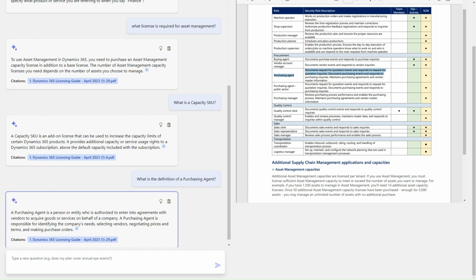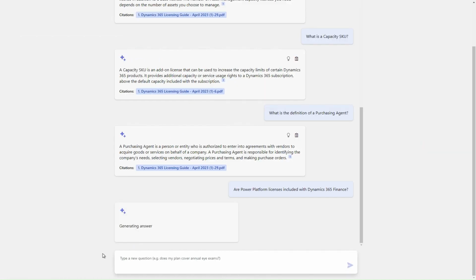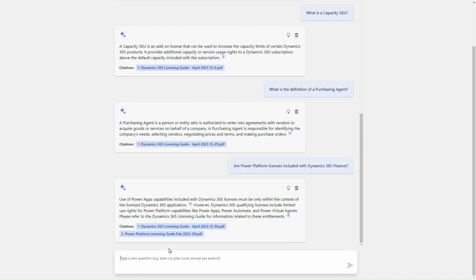So let's ask one other item, which is a common question, and that is, are Power Platform licenses included with Dynamics 365 Finance? So it's now going out and it's going to give me some information here. And what it's saying is that you don't actually get a Power Apps license, but you do get a limited use rights Power Platform license with Dynamics 365 Finance, and that allows you to use all of the Power Apps and Power Automate within the context of Dynamics 365.